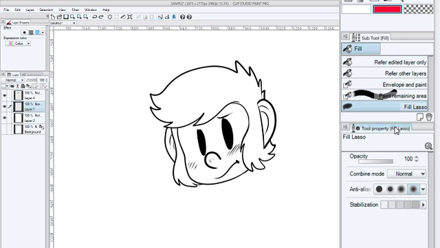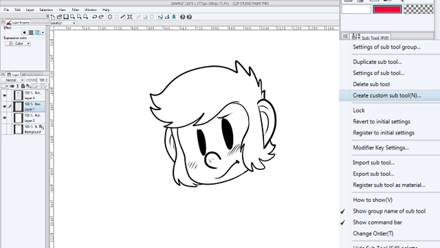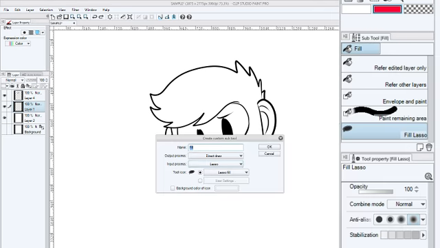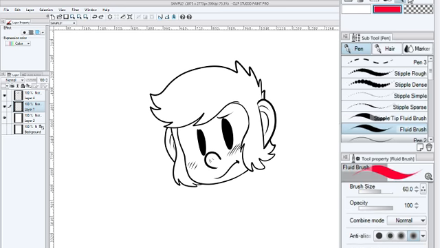You've got to go create custom subtool, and you've got to find it here. It's going to be direct draw, lasso fill, and then you've got to find the icon. Yeah. So you've got to go into settings and stuff and find it. So yeah, those are all the ways you can edit the layer.